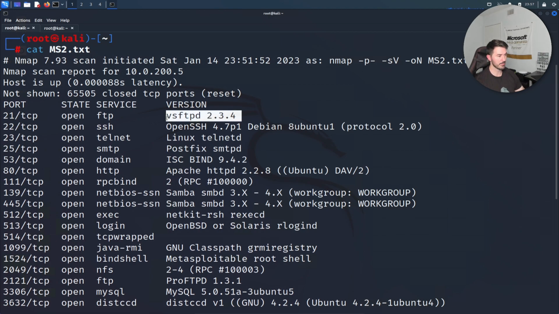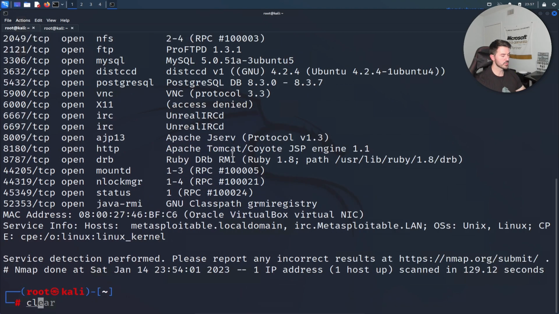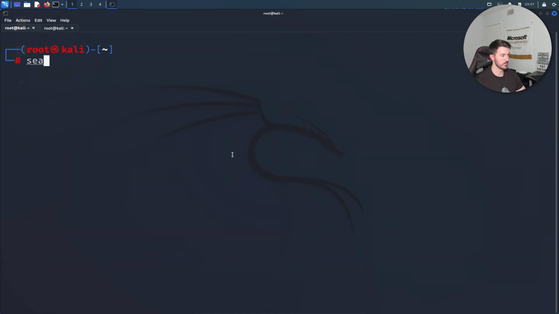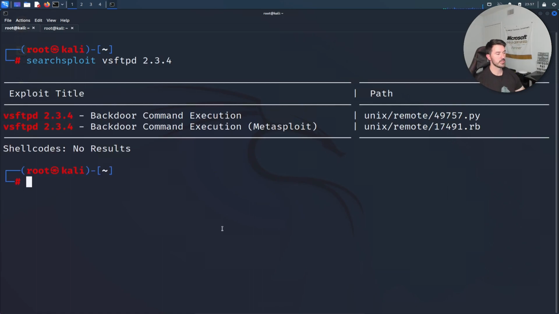So what we can do is copy this, and we can use a tool called SearchSploit. SearchSploit is gonna go ahead and search and see if there are any vulnerabilities associated with this version. Okay, and boom, there is. So we can see here that we have a backdoor command execution, and then we have a command execution with Metasploit. So we can utilize these to our advantage.